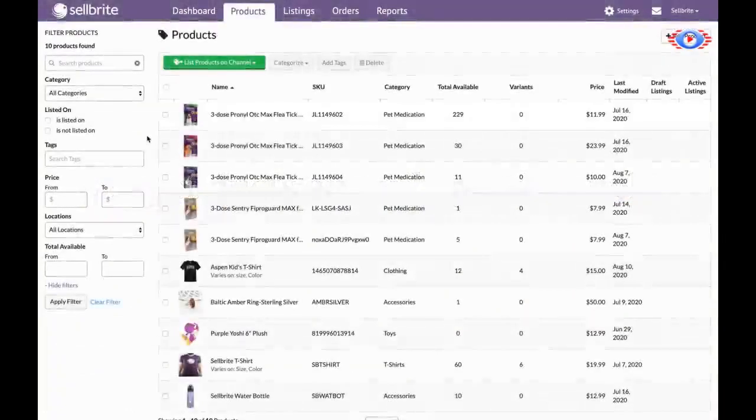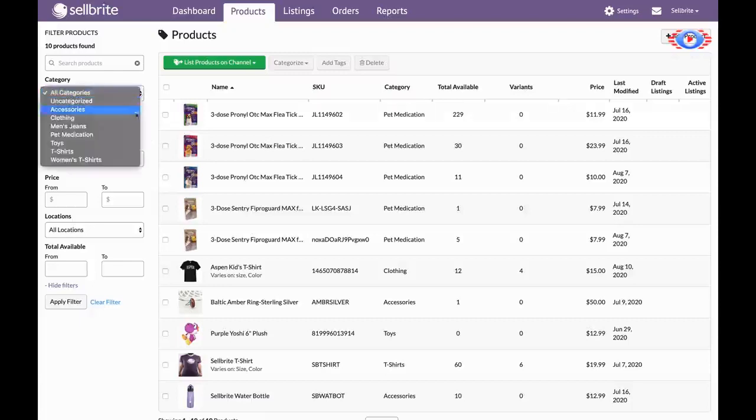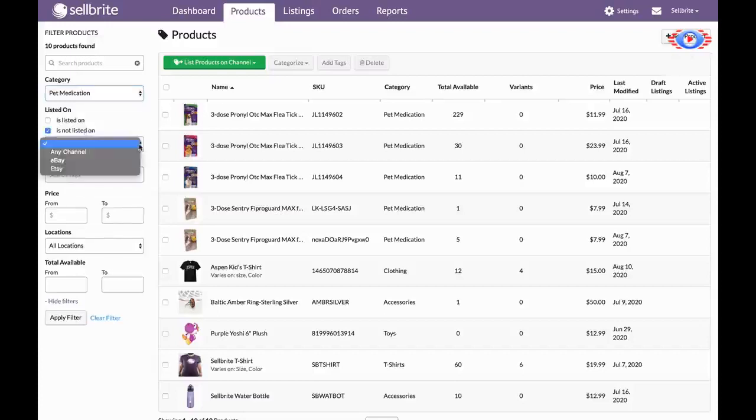One of the primary reasons retailers choose Sellbrite is to help them list products to new sales channels. After your catalog is built in Sellbrite, you can list products to your sales channels from the All Products page. All you do is filter to select the products you want to list, say by a given category of items and not already listed on eBay. Then you can list them to your desired channel.